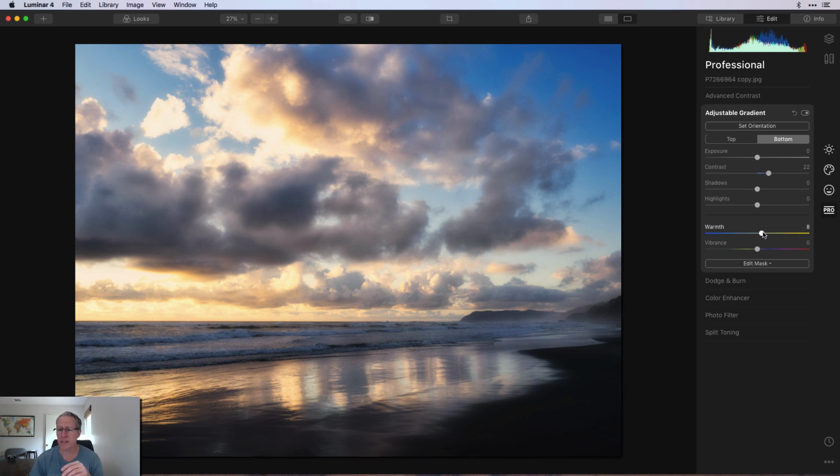And then I would definitely go with some warmth and maybe a pop of vibrance, because it's going to help with that reflection and some of that water. Notice the water is picking up a little bit of a blue tint, so maybe a little bit more of the warmth. Let me show you what this tool has done to the photo.